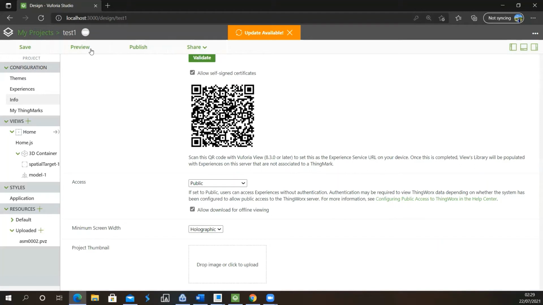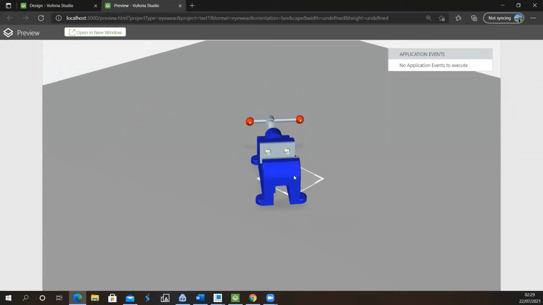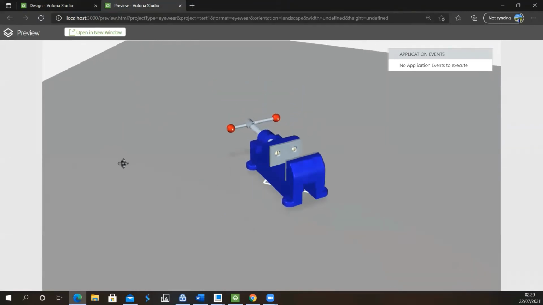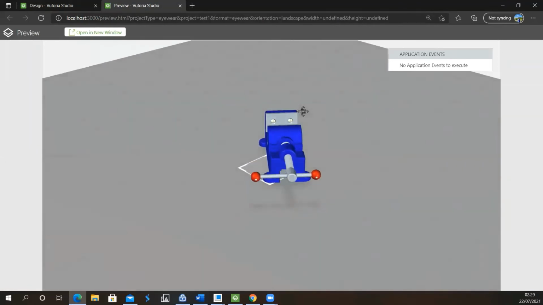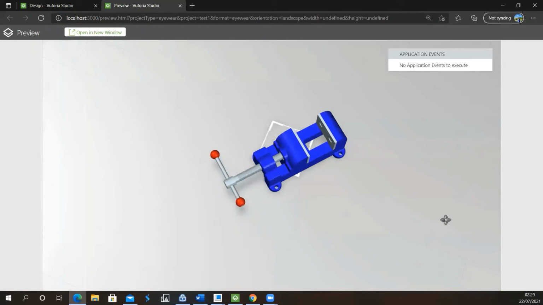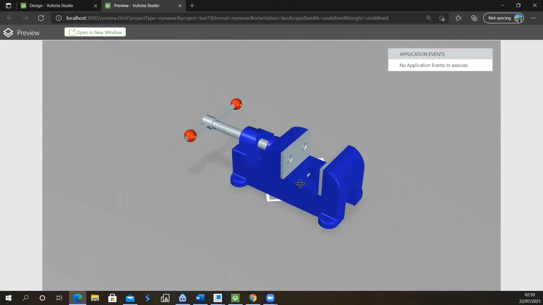You may preview your work before you check it in the real world. For example, this is how it looks for now. You can see here that there is no application event because we didn't create any sequence.